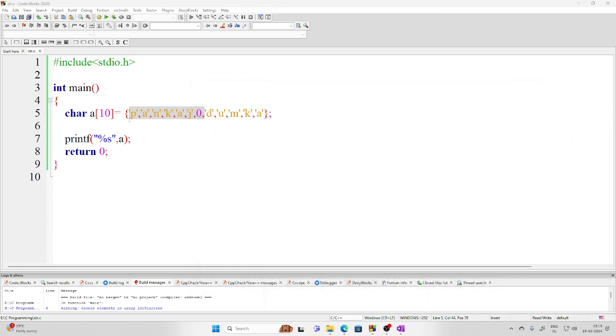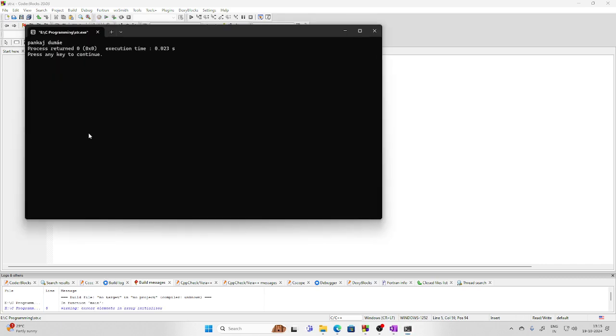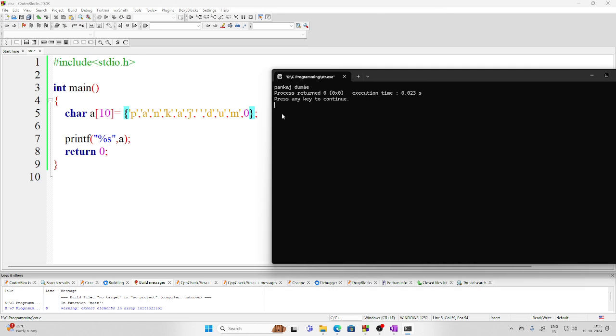Now this is having how many? This is having 1, 2, 3, 4, 5, 6. Let us write one space also. That is also a character. 1, 2, 3, 4, 5, 6, 7, 8, 9, 10. And now after this I'm using the null character. So let us run this. So it will be saying PANKAJ, okay, and then space, okay, then DUM. That's it. After this, something else is coming.